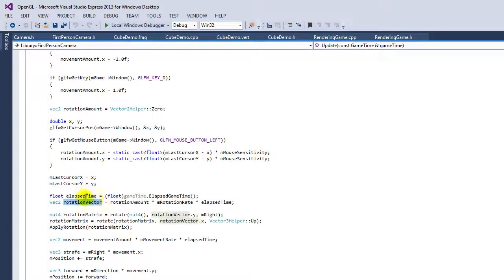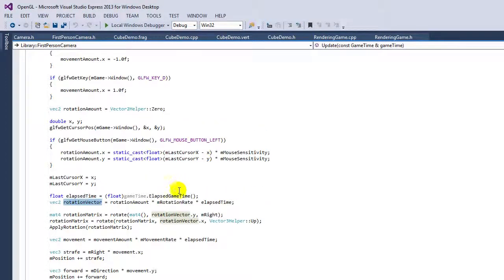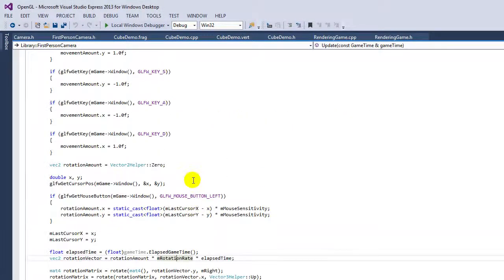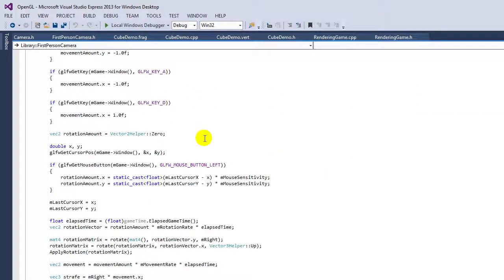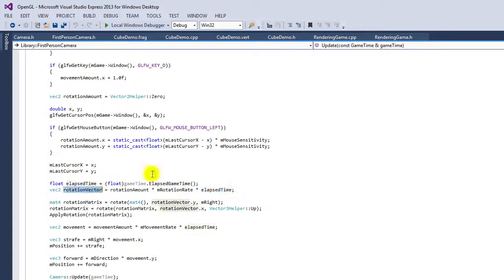So with the elapsed time in hand, we're going to compute the rotation vector. And the rotation vector is simply the rotation amount that we've computed here. That's that relative amount in the mouse sensitivity, times a rotation rate, which is in degrees per second. And that M rotation rate, I'm specifying through a default rotation rate, or the end user can modify that with a rotation rate reference. So I think that default rotation rate right now is 1, so 1 degree per second, times the elapsed time. That produces a vec2.